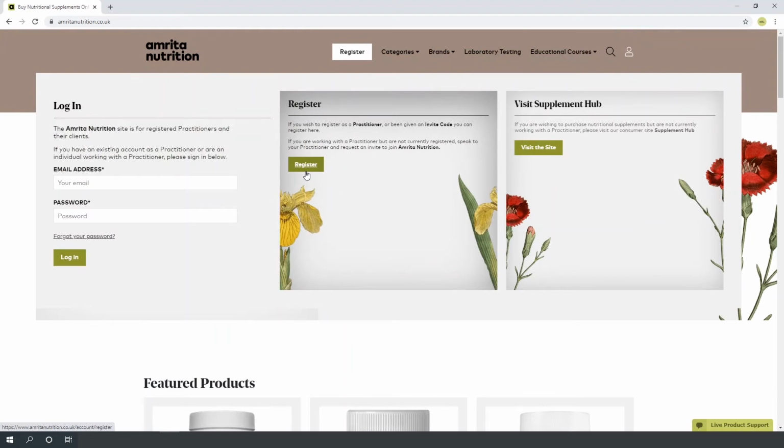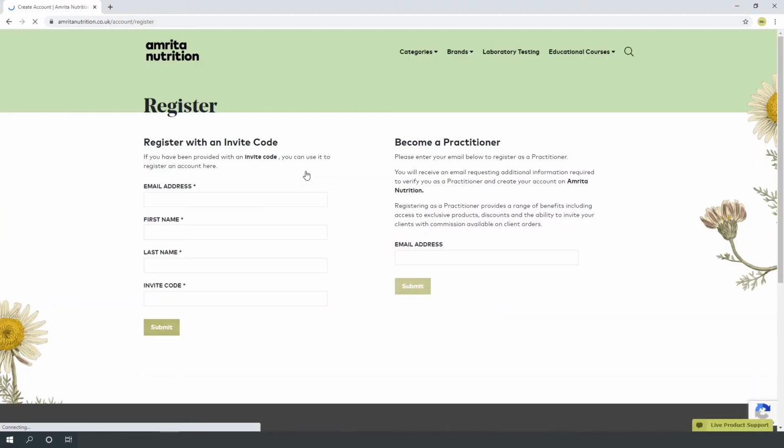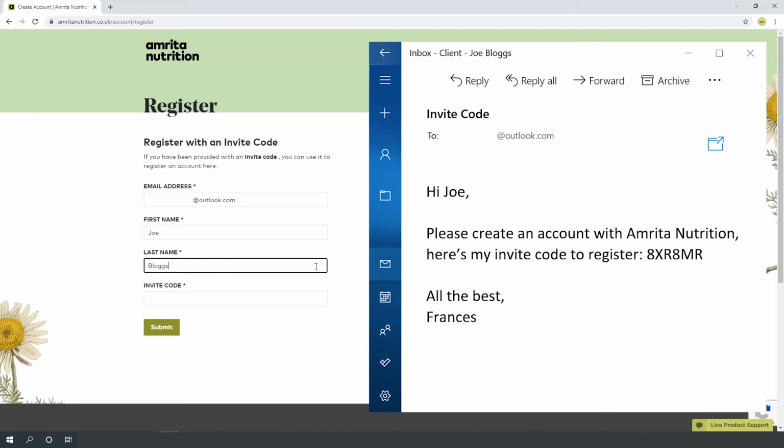Once you've clicked register, it will bring you to this page, and for the sake of the example, I'm going to use an email address that I have access to, and I'll make up a client's name. However, when you're setting up your own account, this will ideally be the email that your practitioner contacts you on. Then all you have to do is type in your practitioner's code or copy and paste it, and then click submit.